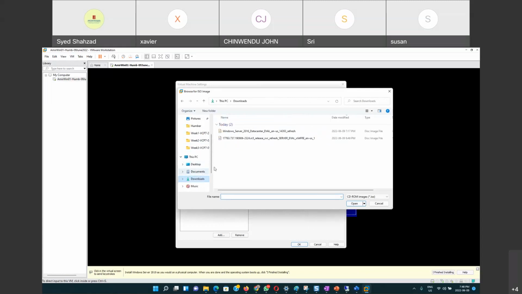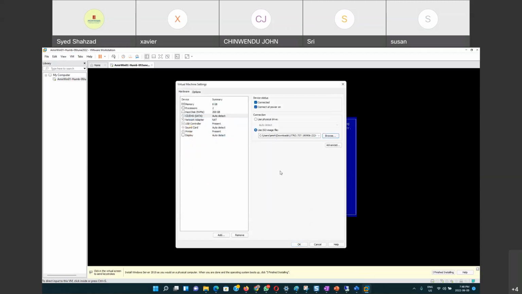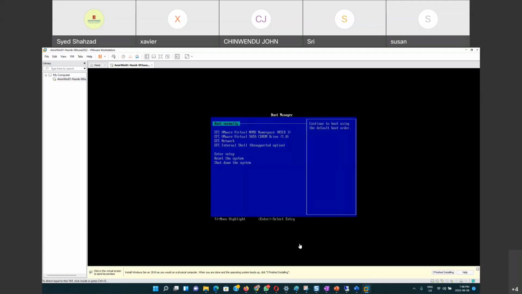I'm going to go to my downloads. There is that Windows Server 2019, the same one that we just tried to install earlier. So I'm going to double click that and press OK. All right. And all we need to do now is to restart this virtual machine.